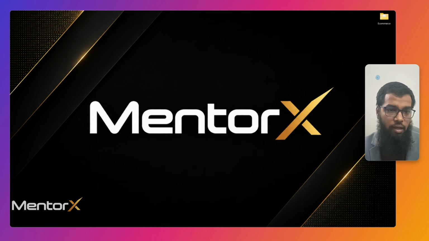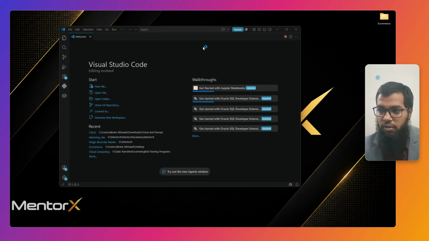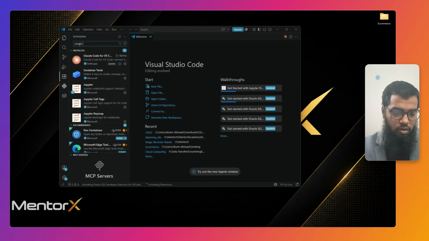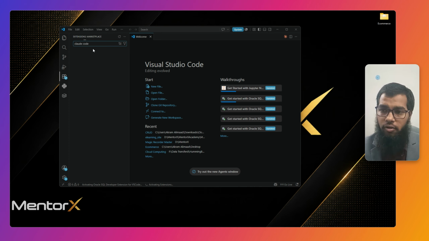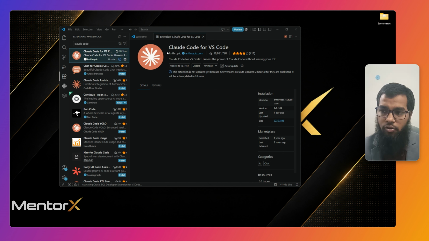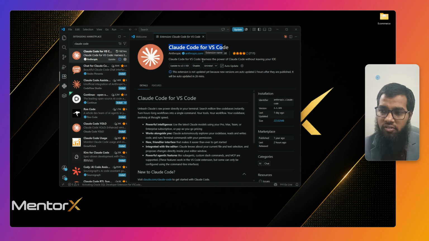Now, see here, this is the VS Code that I have opened. What you have to do is go to Extensions and search for Claude Code. Once you find Claude Code here, you can install it. In my case, I have already installed Claude Code for VS Code, and you just need to install it, or you just need to update it.